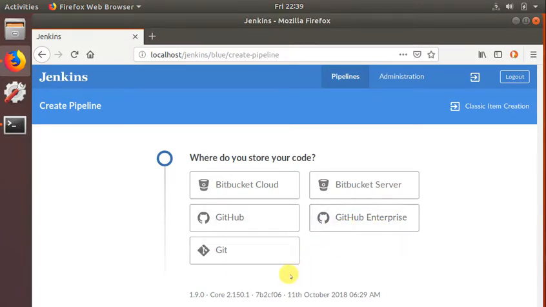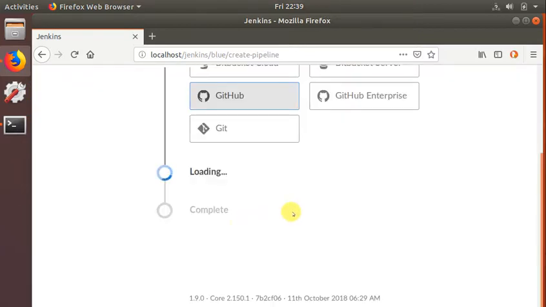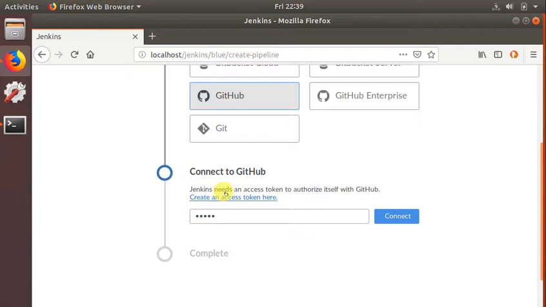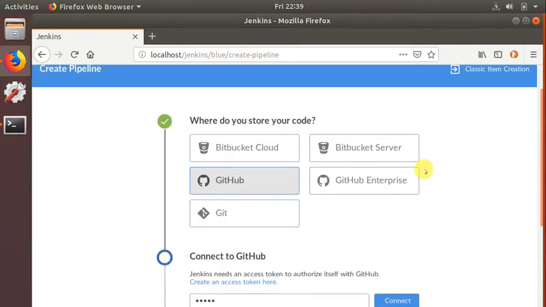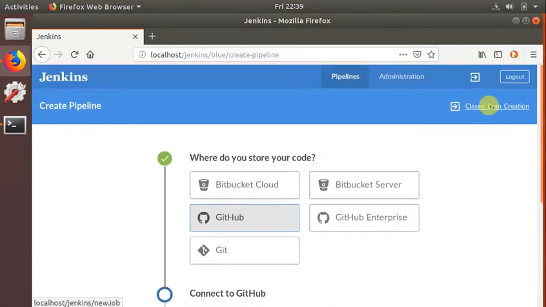I'm just going to say GitHub. It asks for an access token to authorize. That's alright, I'm just going to switch back to the classic view.